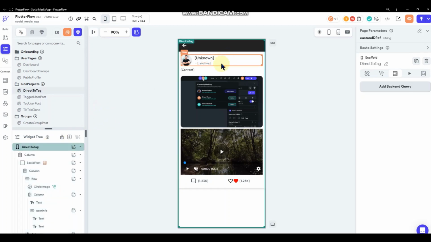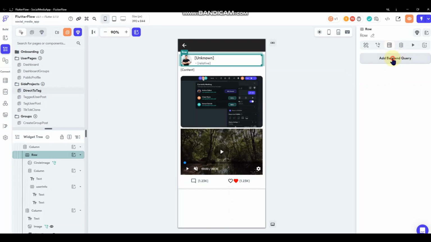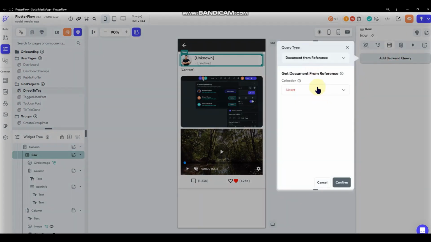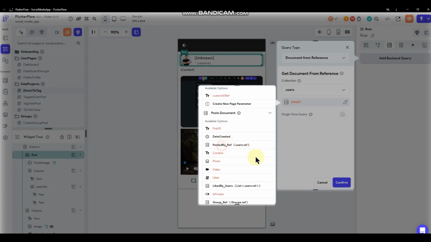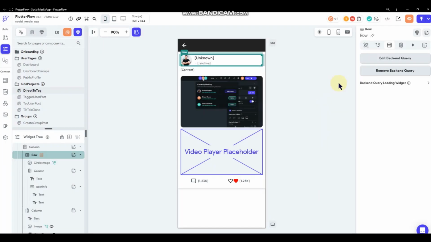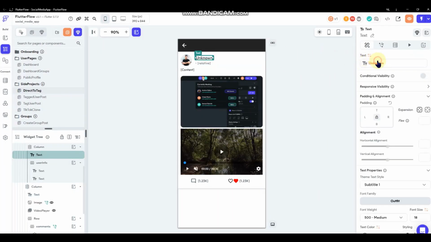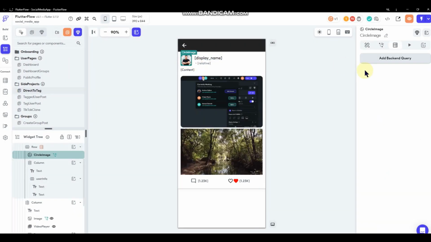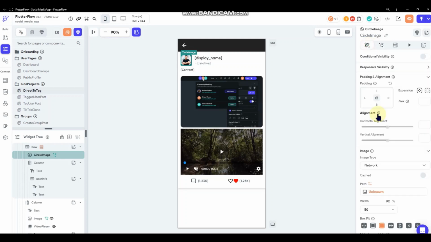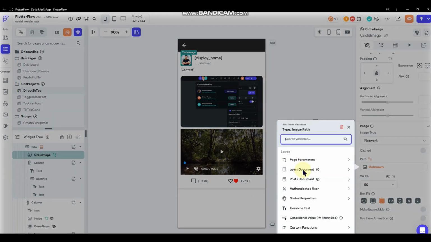So now I'm going to go to this row. I'm going to add a backend query. I'm going to do document from reference. I'm going to select users. I'm going to go to my post document that I'm querying, and I'm going to do posted by reference so I can get that user's information. And now I can set that user's username. So user's document, display name, get their photo.